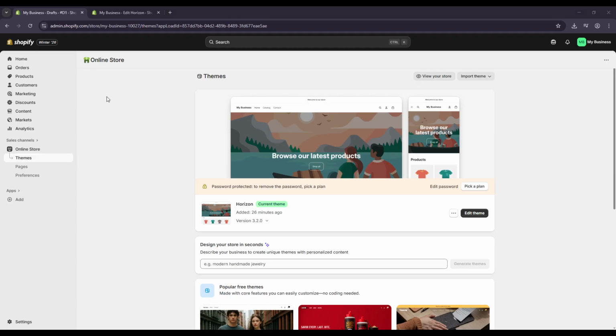Start by signing into your Shopify admin and opening your dashboard. From the left-hand menu, click Orders. This takes you to the full list of orders for your store.